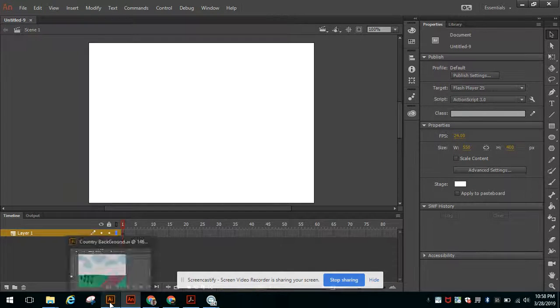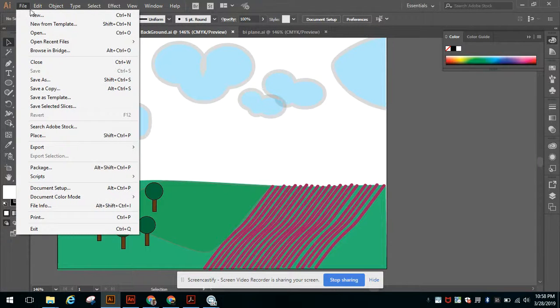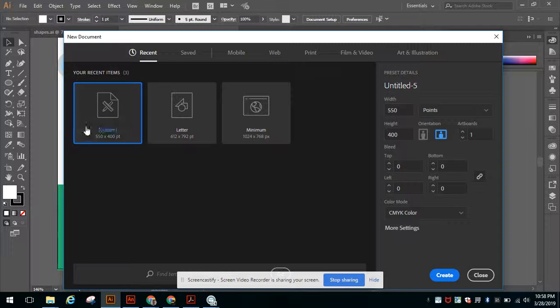And I want to go back over to Illustrator. So I have created my Illustrator file to fit those dimensions. And the way that I did that is I went to File, New, and when I created something new, it gives me the option to create a custom setting. So I entered in 550 by 400, made sure the orientation is landscape. And one thing that I want to draw your attention to is down at the bottom here, the color mode. Make sure that the color mode is changed to RGB.